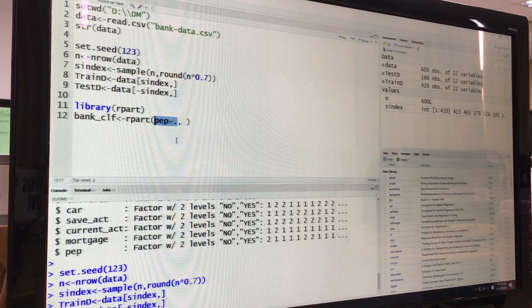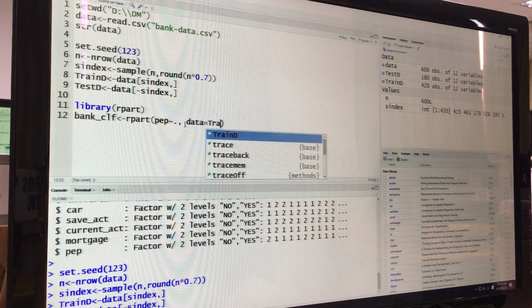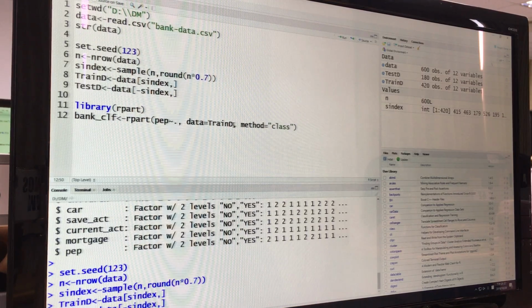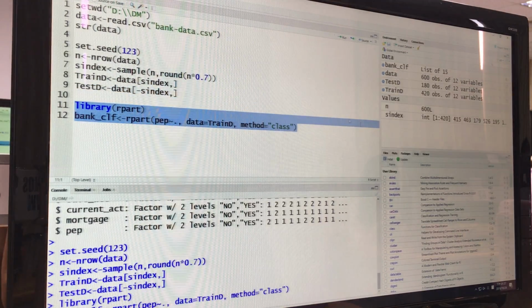This part determines which is the dependent variable and which are the independent variables. And then the second part is which data set you choose. We will choose train data because we want to build the model here. Then the method means your target is a category, a nominal variable, not a continuous variable. So we use class. Class means it's a category, okay? So we run here. Then if it's successful, we will have a model like this, right?